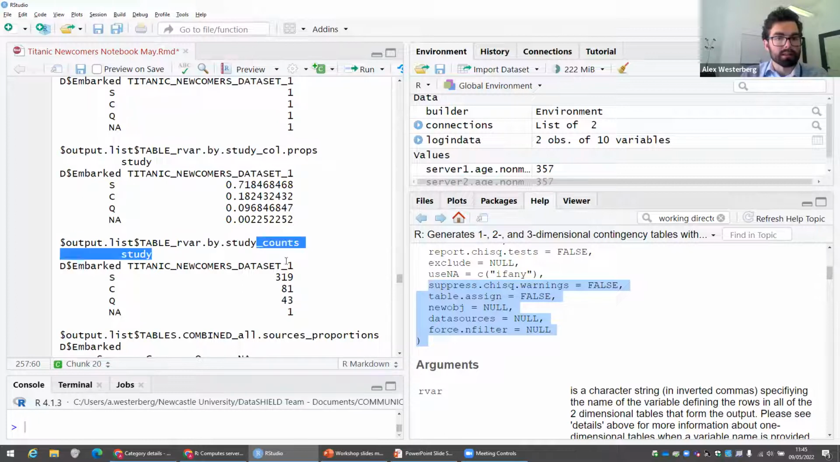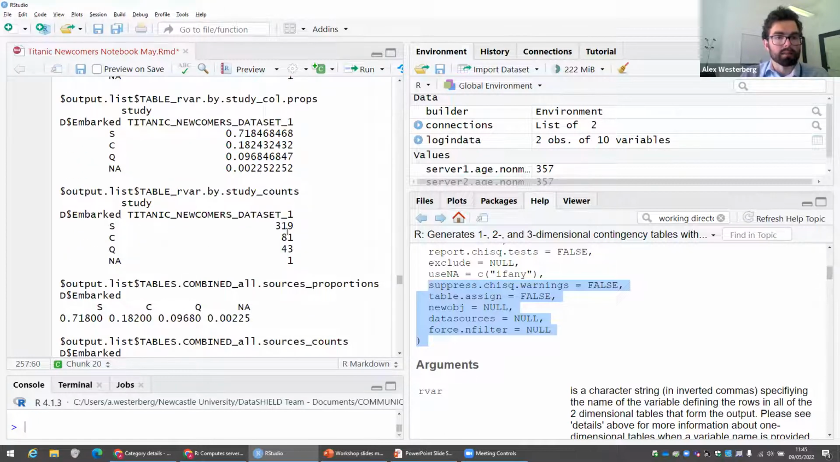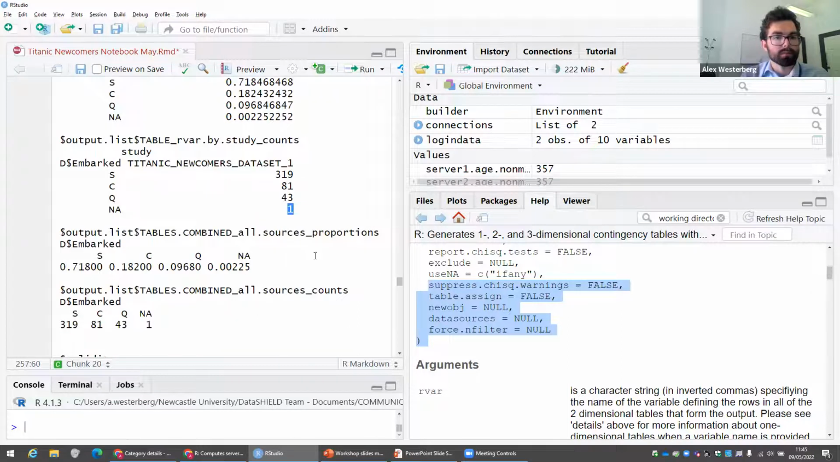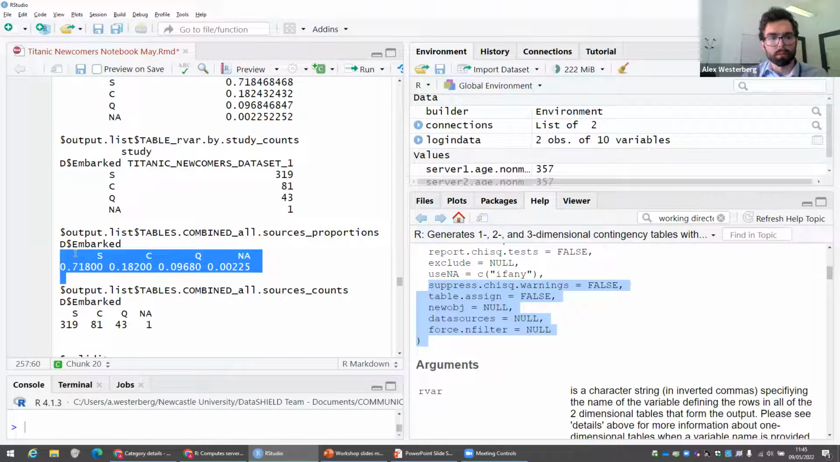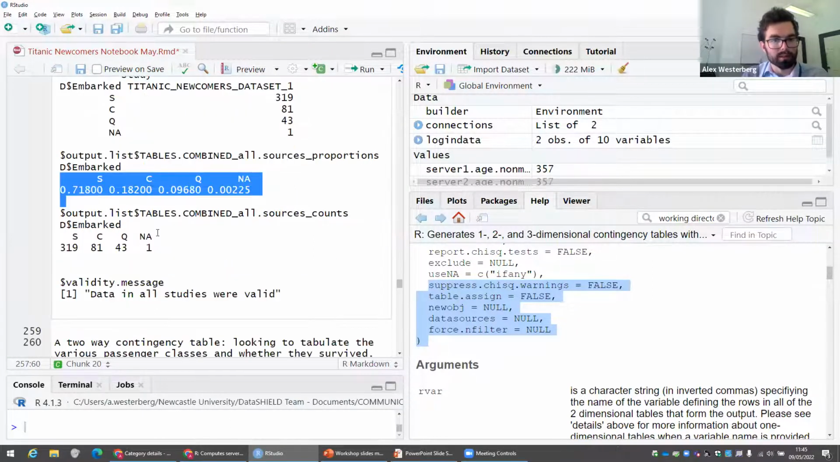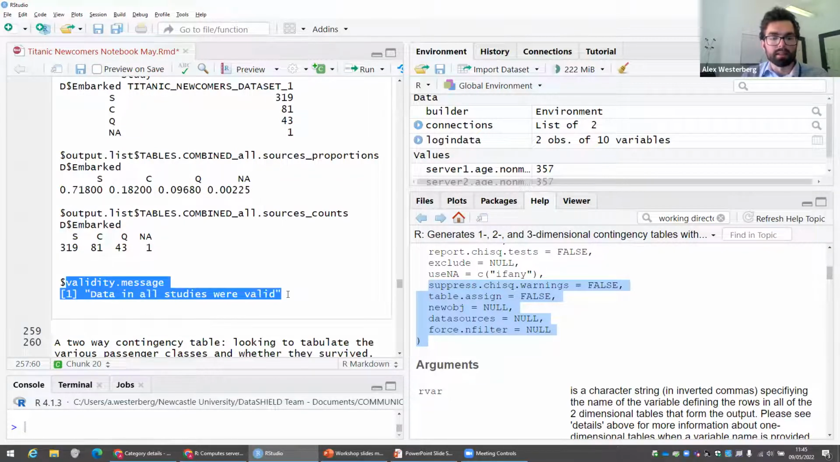Then you've got the counts table. So that is showing you 319 passengers who were stored on server 1 boarded at Southampton, and 81 for Cherbourg, 43 for Queenstown, and only 1 missing value. And then it presents you in the alternative arrangement, like crossways instead of lengthways, which will be more important later when we do a two-dimensional table. And then finally another validity check message.